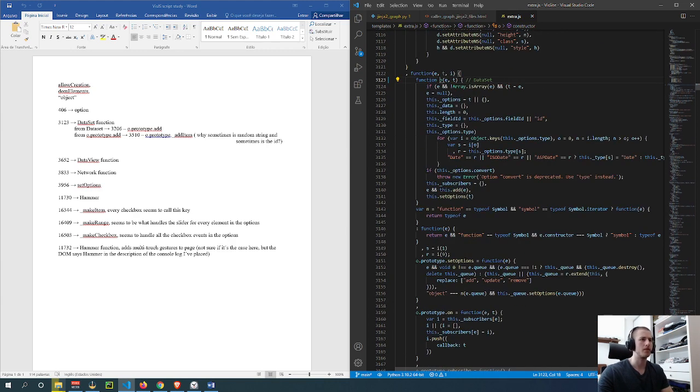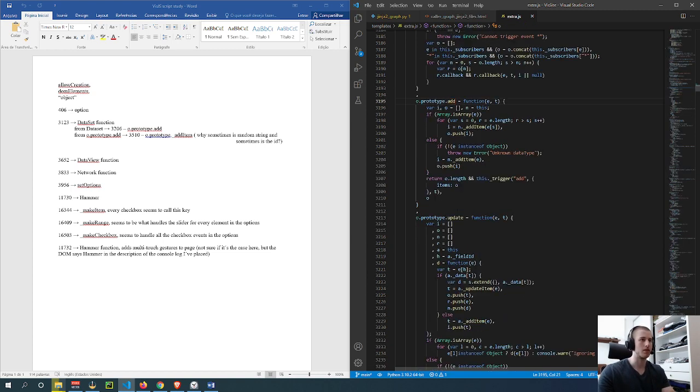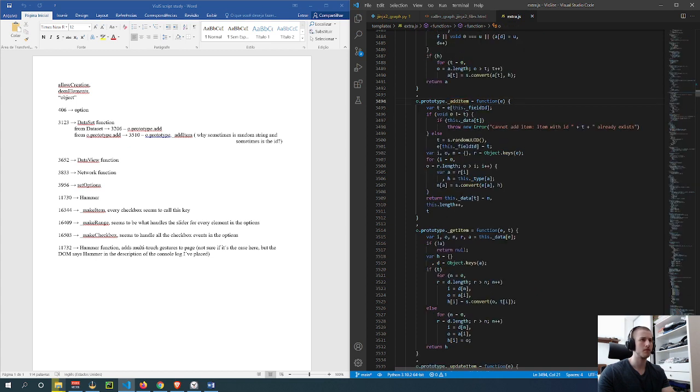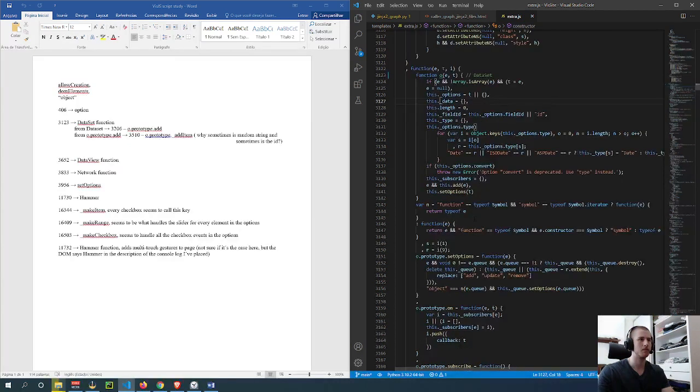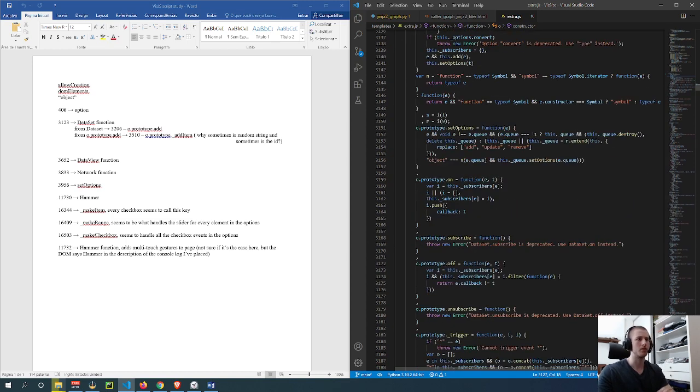Oh yeah, I think the way that this works is this is the constructor of the class, and this whole thing is a class with all these functions. So it's the dataset class. Yeah, this is the stuff that generates the random number. And it's putting it on this data.